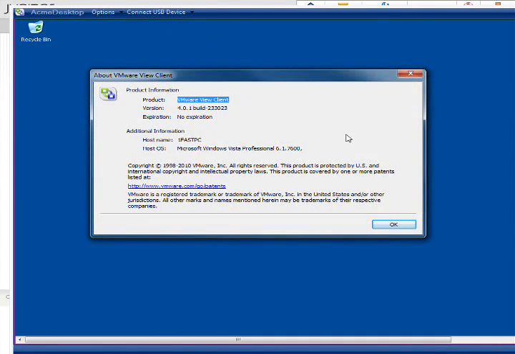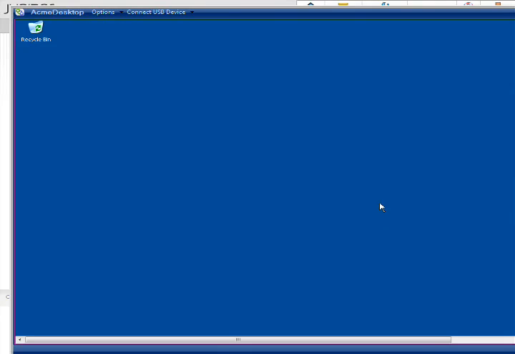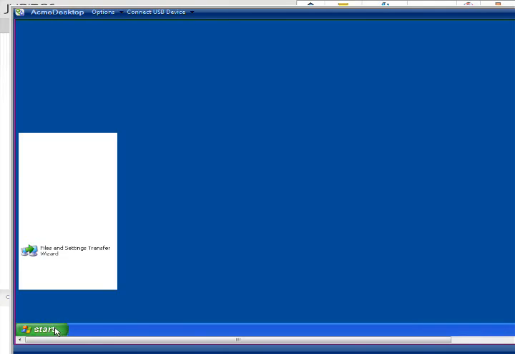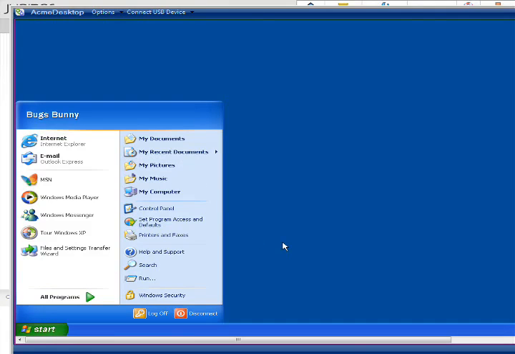Again, this is the 401 client, I guess. But you see this is just kind of a full desktop here. And I had to shrink it down because of my monitor, but you'll see you have access to everything here.